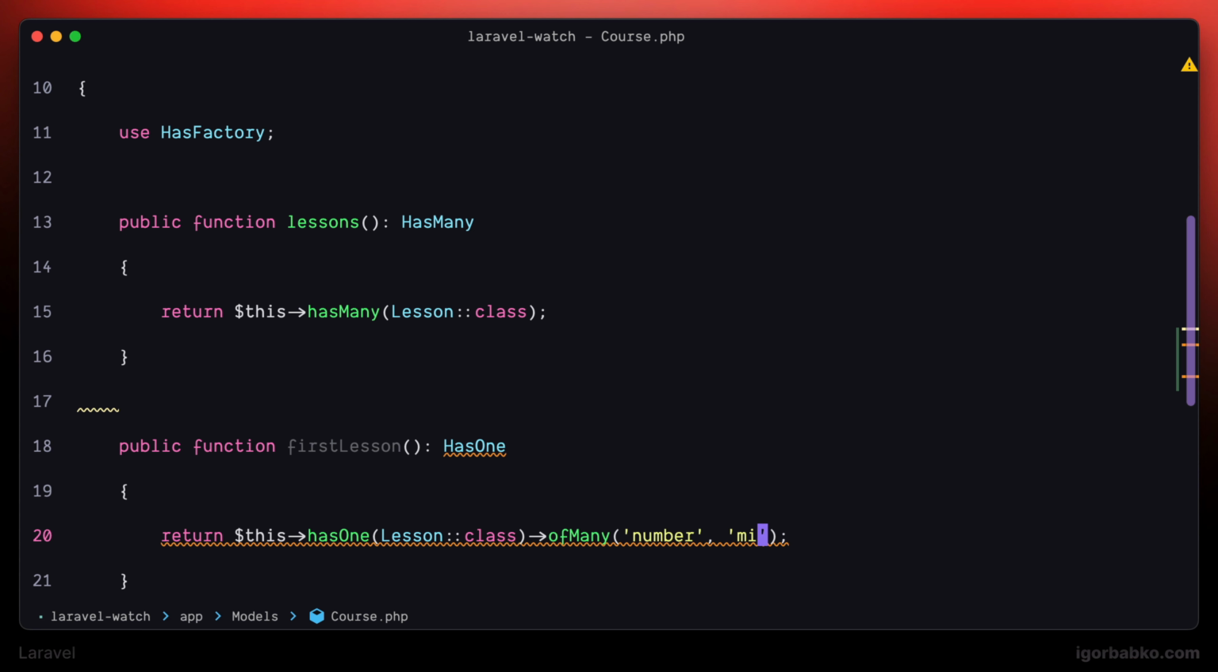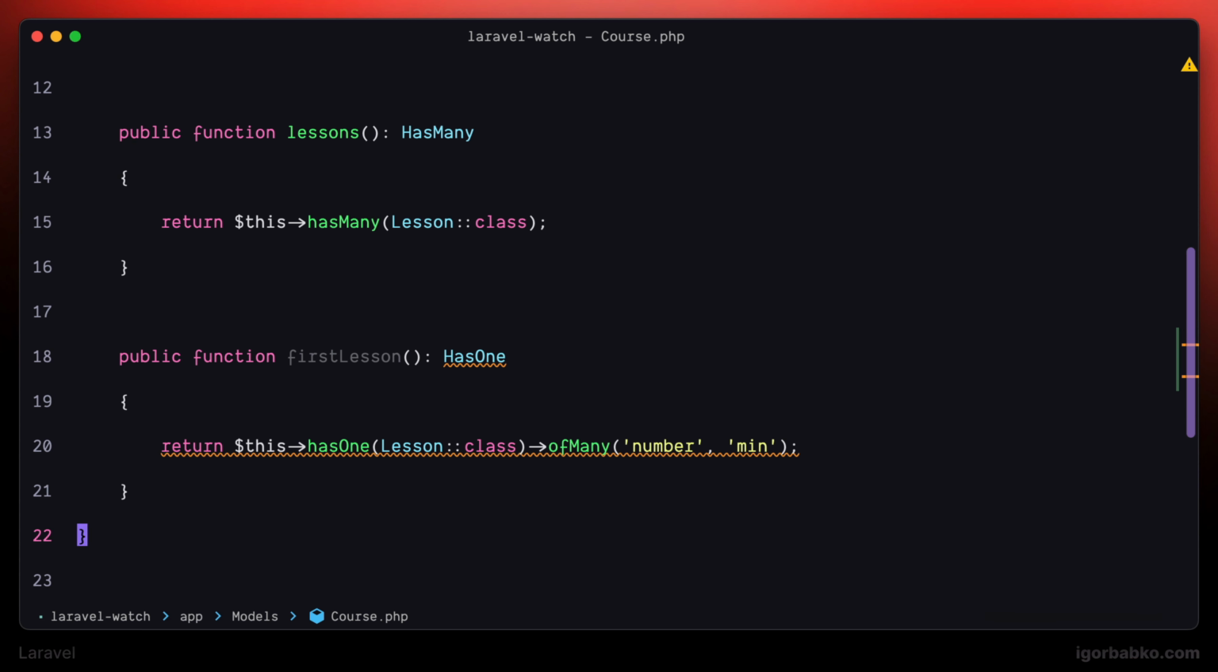But if we would specify the max value right here, it would do the opposite sorting in descending order and grab the very first lesson of this sorted set, which will be the last lesson. And after doing all this, based on the values from the number column of the lessons table, we can easily get the very first lesson of a particular course.